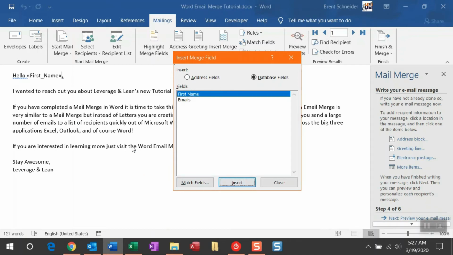Now if you had multiple items to insert, you could just click Insert here and then after the fact move them where they need to go for your email body, or kind of jump back and forth by moving your cursor and then inserting that recipient specific item.